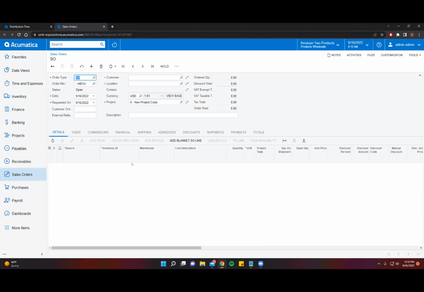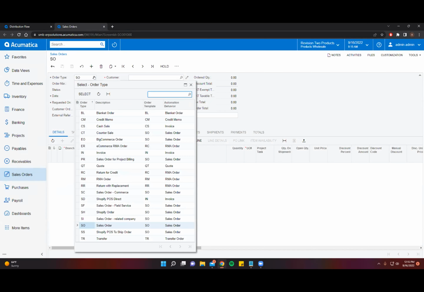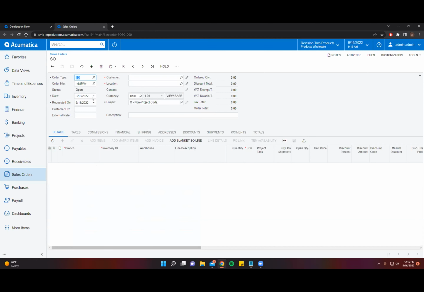Now this sales order screen is a very powerful screen. There are a lot of different order types that can be accomplished through this screen, such as quotes, transfers, cash sales. There's a lot that you can do from the screen. For the purpose of today, since Eric is taking an order, we'll keep it in sales order. If you'd like to, you can also change the date. And we're going to go ahead and move into our customer.